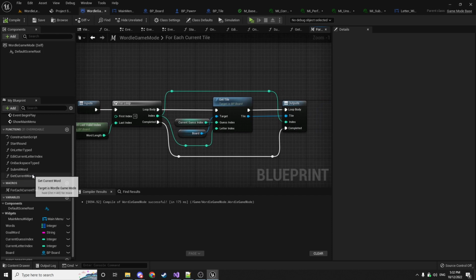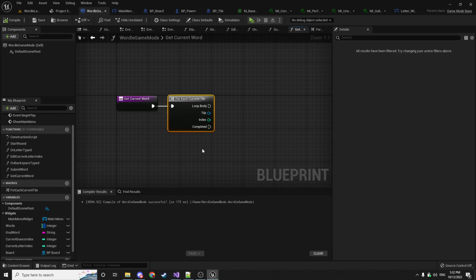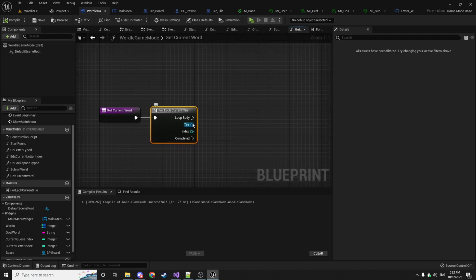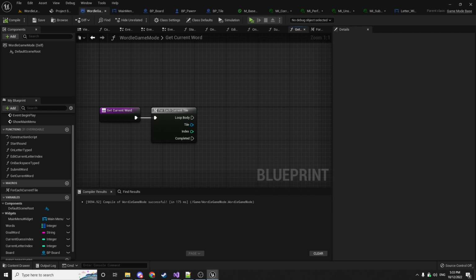And now back inside of our get current word function, we have something that looks like this here. So this looks like a normal for each loop, except it's specifically looping over just the tiles that are in our current word. All right, so for each tile, we want to get the letter. Of course, we haven't written that function yet. Let's just go ahead and write this one real quick.